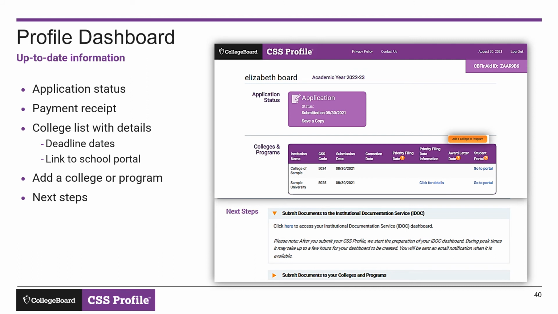Now that Elizabeth has submitted her CSS profile, she visits her dashboard. The application status section gives her up-to-date information on her application and provides her payment receipt. The colleges and program section shows the full list of her colleges. She can check important dates and link to her school's student portal if the school provided this information. Additionally, she can add another college by clicking on Add a College or Program. Finally, she sees her next steps, which tell her she needs to complete her financial aid application, such as submitting documents through IDOC, the College Board's institutional documentation service, or by sending them directly to her colleges.